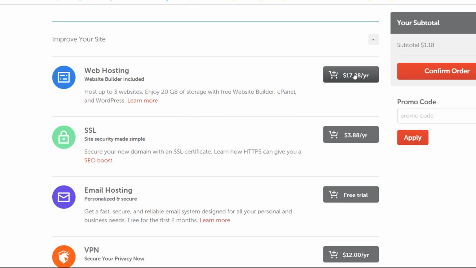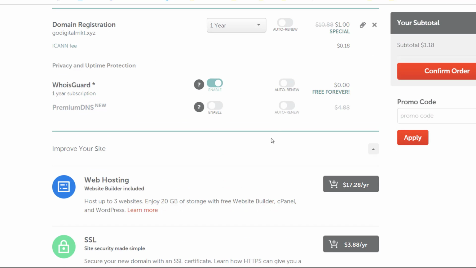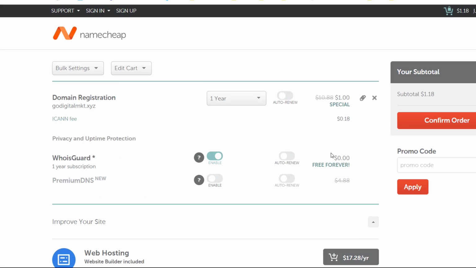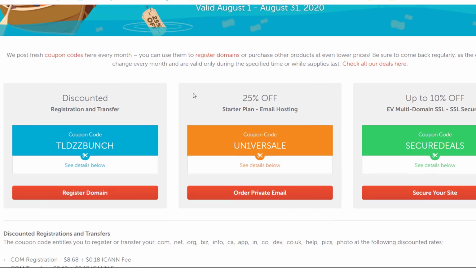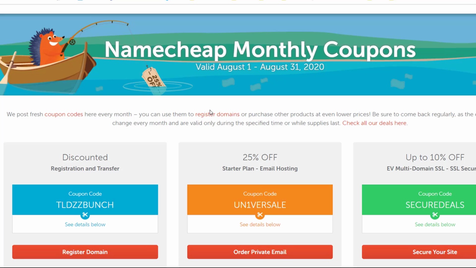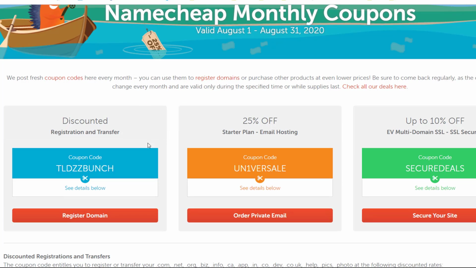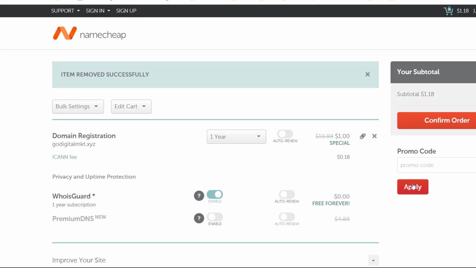So now, for the promotion code, on my website I already put the link to the Namecheap deal, where you can check if there is any deal happening right now. The page will show like that with the monthly coupon. You can just copy and paste the code into the promotion code box and apply. But in my case, the price is quite cheap, so no need to apply any promotion code.